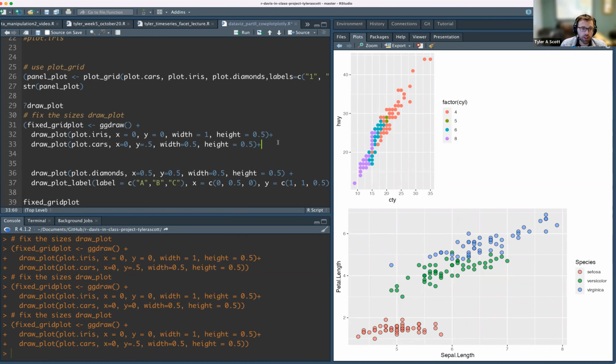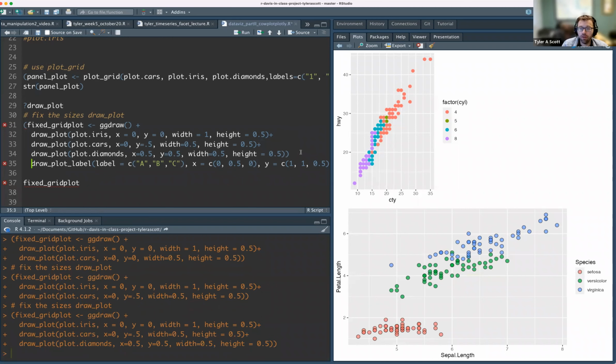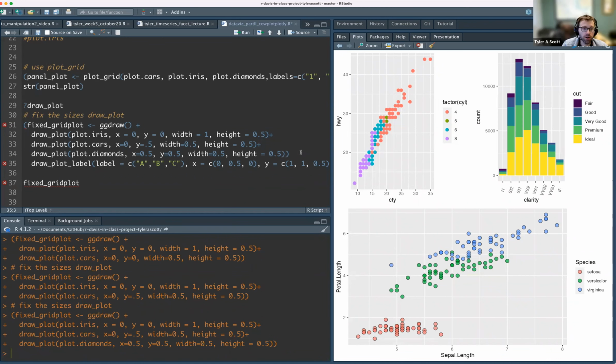Okay, let's add the third plot. So in this case, we know we want the diamonds plot to be the upper right-hand corner. So we need to anchor it halfway up and halfway over. So x is 0.5 and y is 0.5. And then we need it to be half the grid tall and half the grid high, just like the cars plot. If we run all that, that is starting to look pretty sharp.